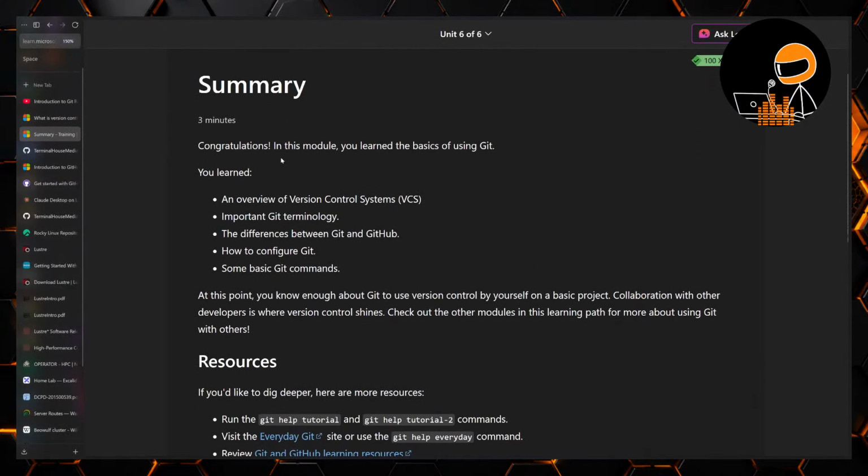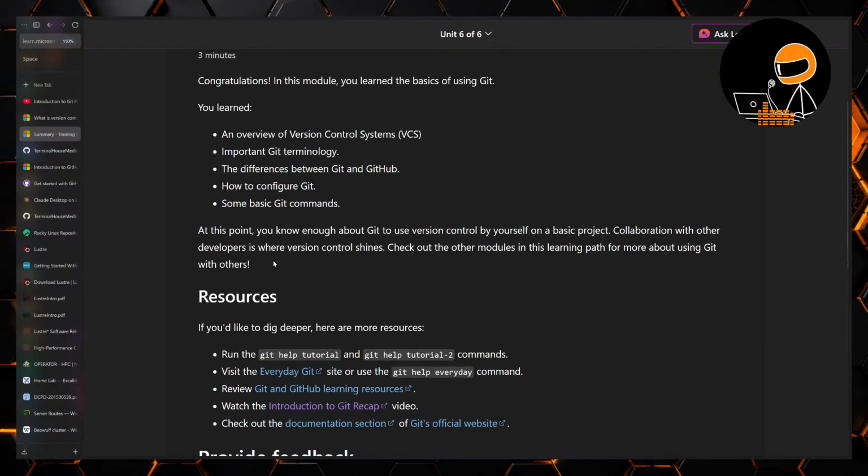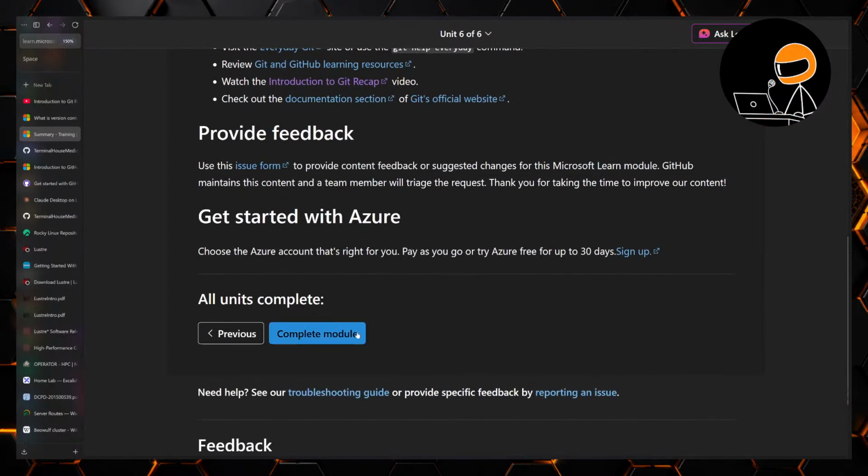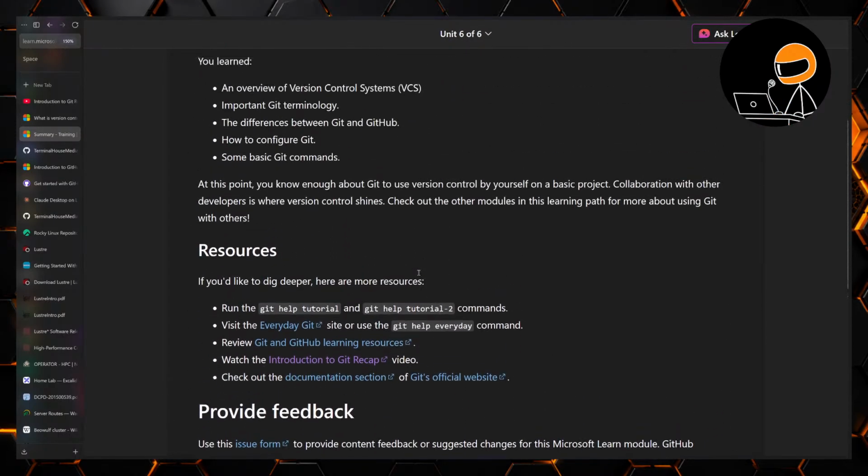All right, summary. Congratulations. In this module, you learned the basics of using Git. You learned an overview of version control system, important Git terminology, the difference between Git and GitHub, how to configure Git, some basic Git commands. At this point, you know enough about Git to use version control by yourself on a basic project. Collaboration with other developers is where version control shines. Check out other modules in this learning path for more resources on using Git. Is that it?